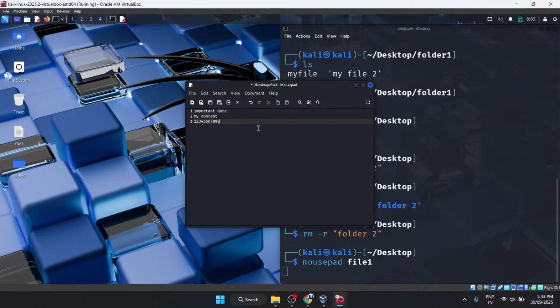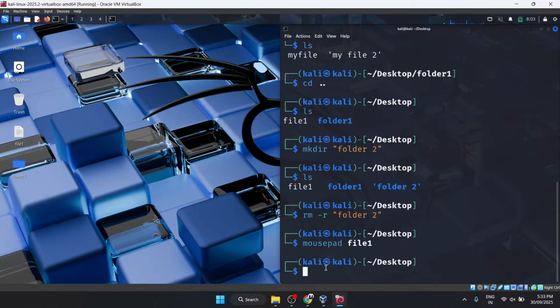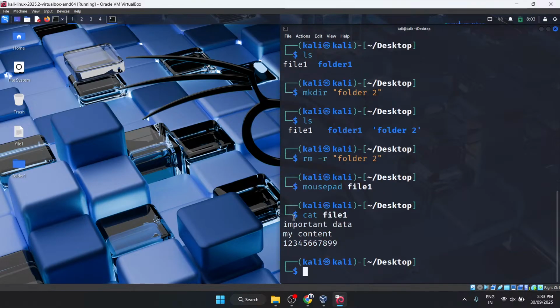Then I'm gonna press Control S to save the file contents, then close the tab, and now let's cat it again. Let's read the content in the file again. Here you can see that content is added. So this Mousepad is one of the text editors. There is one more text editor, that is Nano.